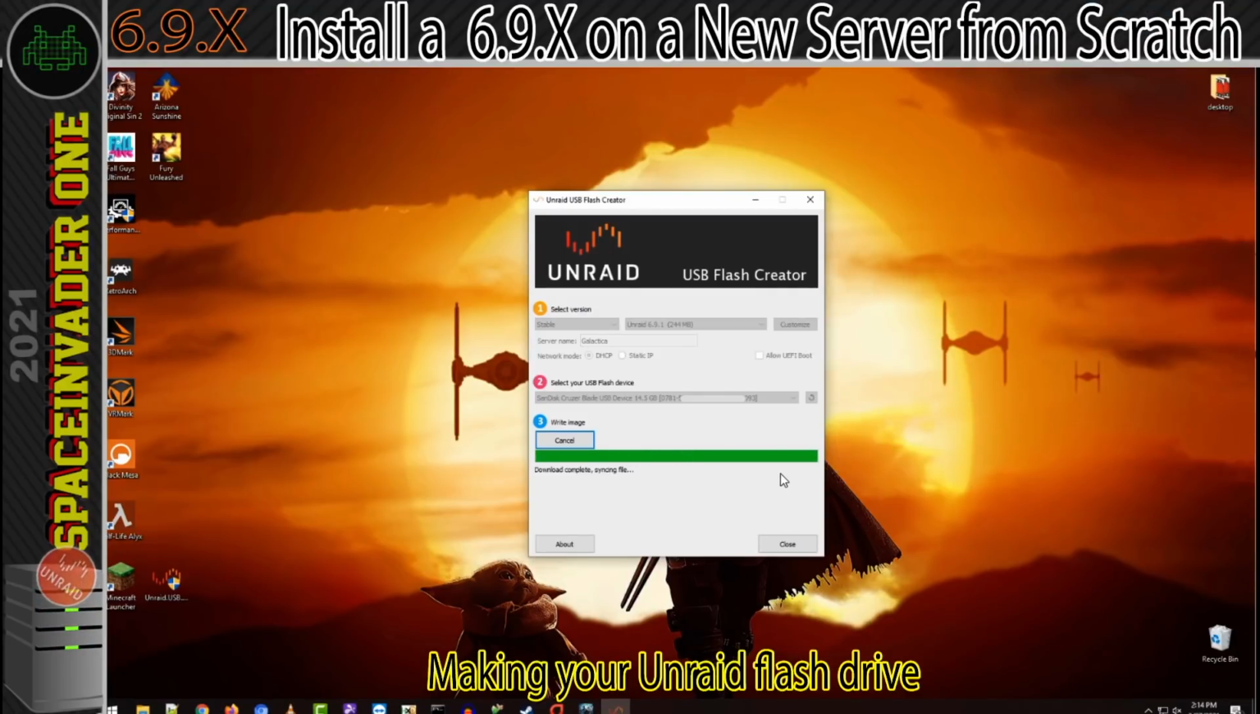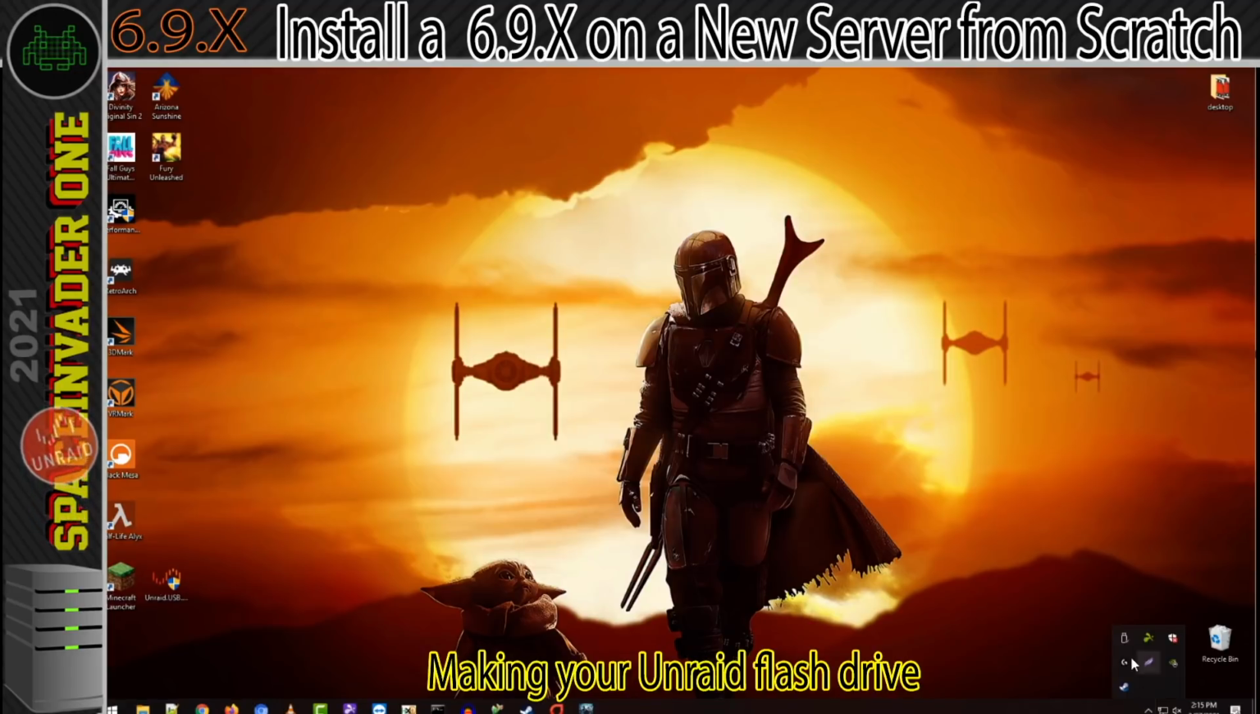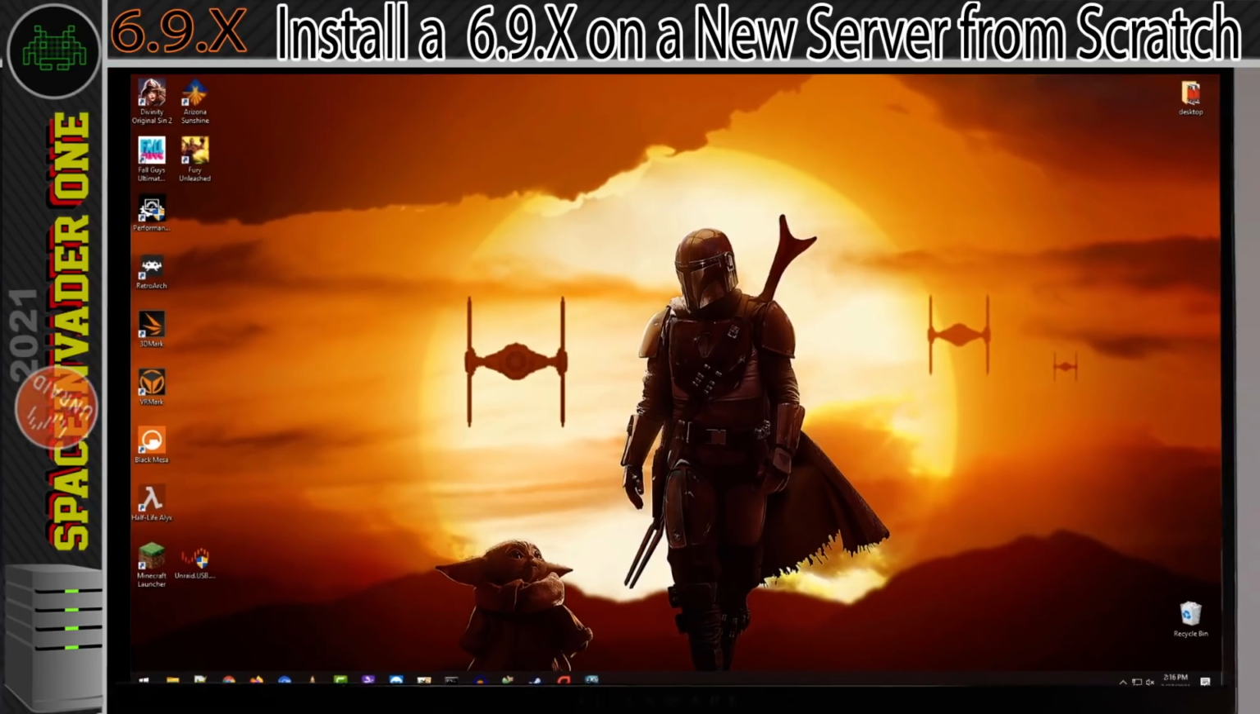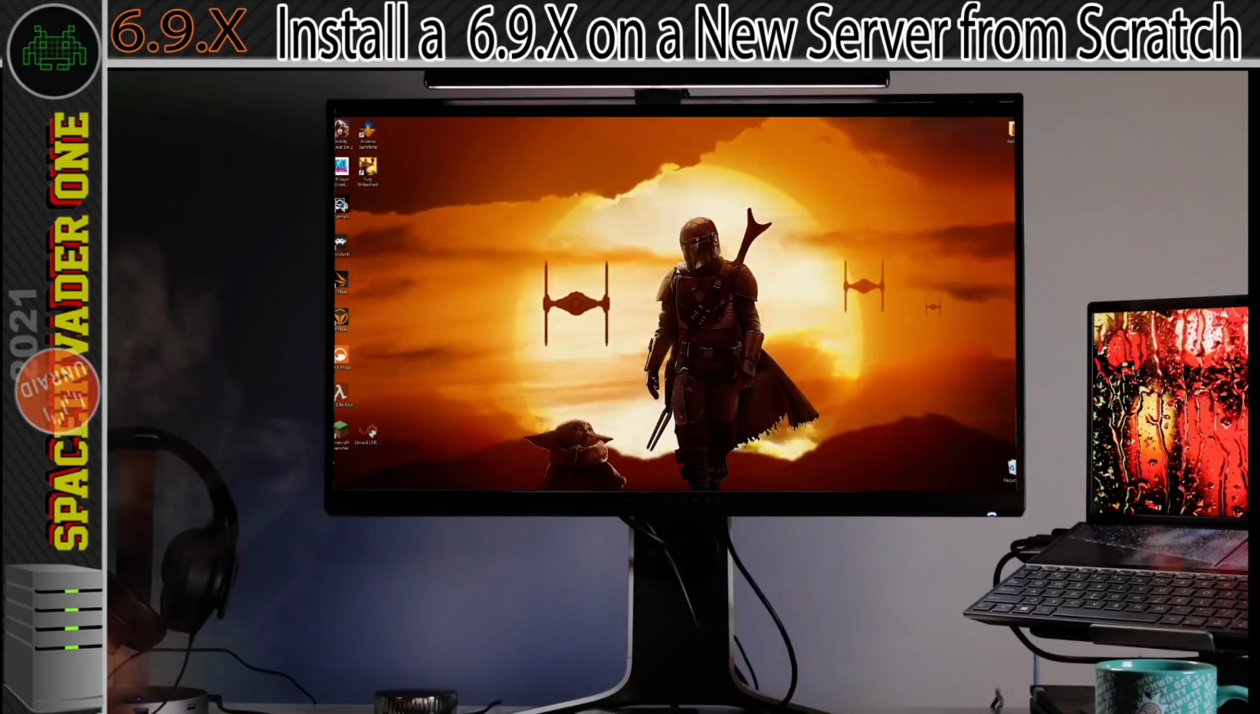Okay, so the first stage is finished now. It's downloaded the OS, and now it's going to actually extract it and write it to the flash drive. Okay, so that's all done. So now we can close this tool and make sure to eject the drive. And after ejecting the USB flash we can remove it from the computer and pop it into the server.